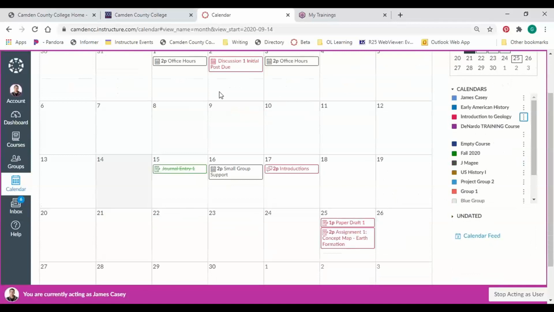And these are going to automatically pop up anytime your instructor creates an assignment or discussion or quiz with a due date. That will automatically pop up on your calendar. And then your instructor can also add events. So for example, if there's office hours, there's a conference happening, something like that, they may decide to add that to the calendar as well.